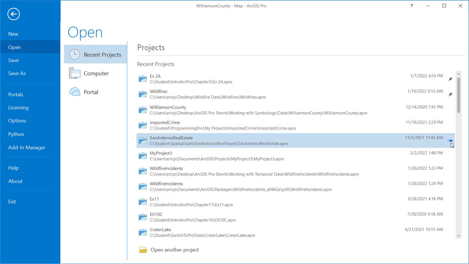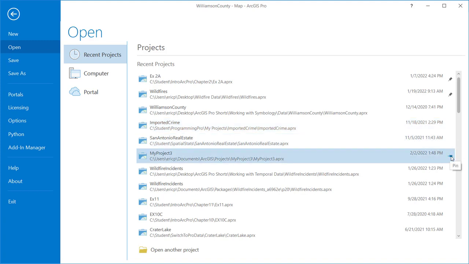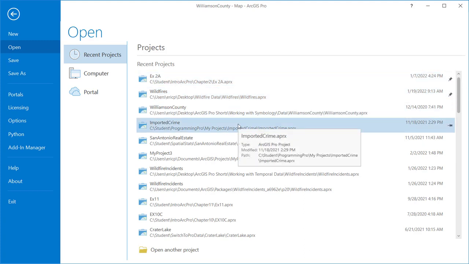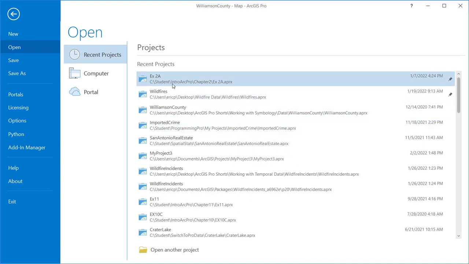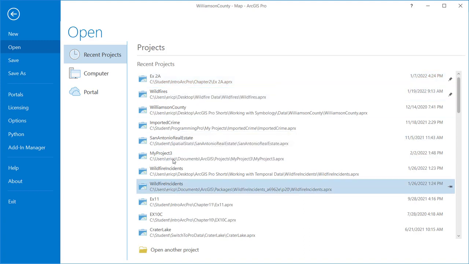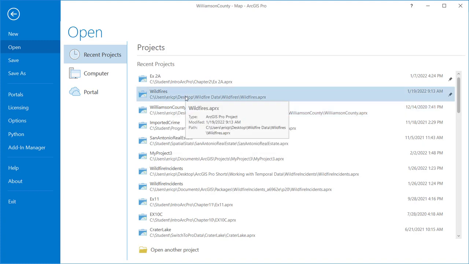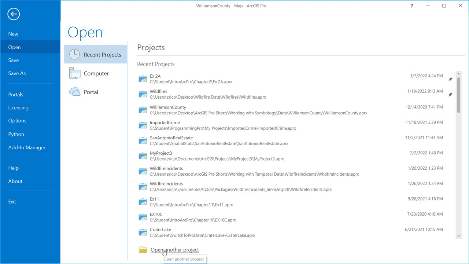You do have these little pin icons next to your projects, and if you click on the pin icon, then it becomes pinned to the top of your list and doesn't age out. So for projects that you've used over and over again, it probably makes sense to pin them to the top. It makes it easier to access them. And then from here, you just simply select the project you want, and it'll open up the content for that particular project. If you can't find the project, if it's kind of aged out of this list, there's an option down here at the bottom that will open up a window that will allow you to browse to the location for the project that you want to open.